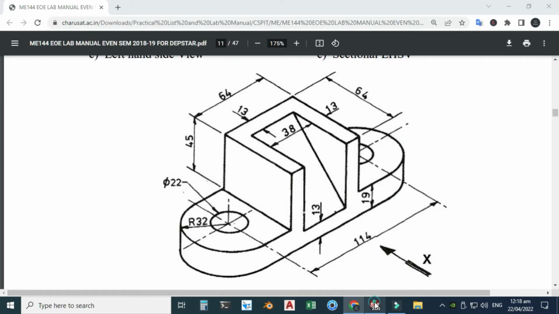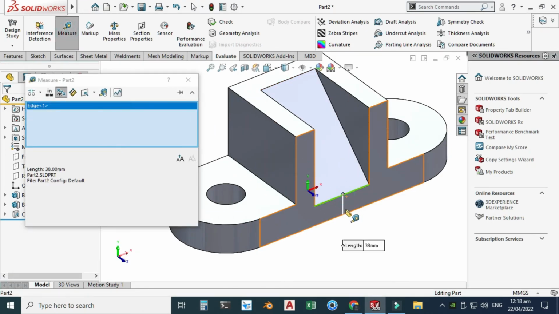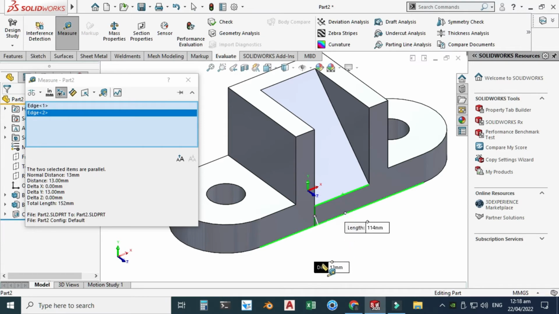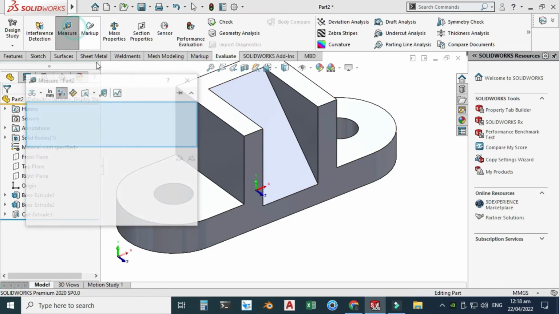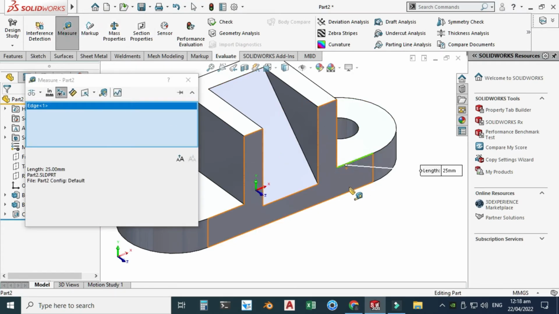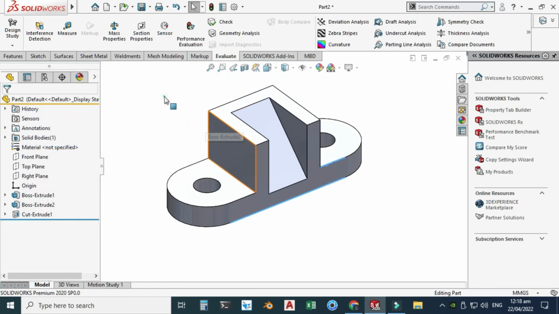We can confirm it. So let's go to your measure again, select this edge, select this edge, and now you can see that this edge length is 13 mm. Also this edge length would be 19. So let's go to your measure again, select this edge, select this edge, and now you can see that this edge distance is 19 mm.